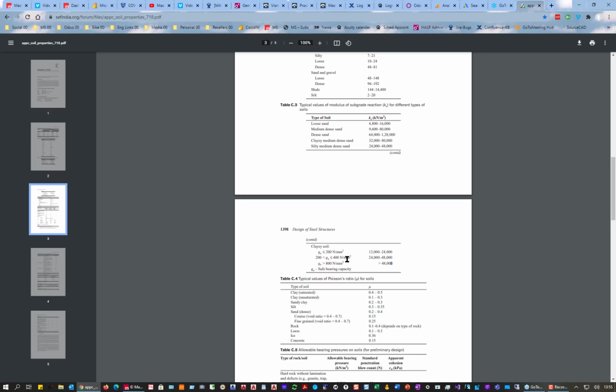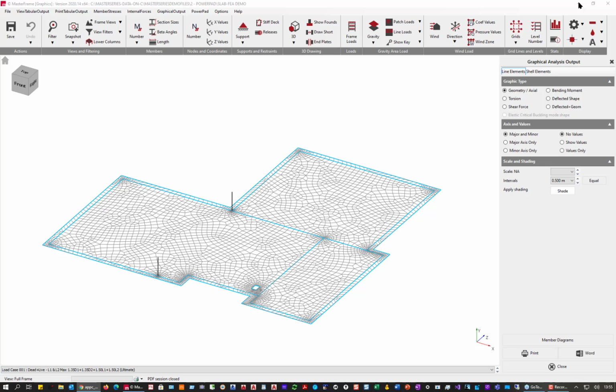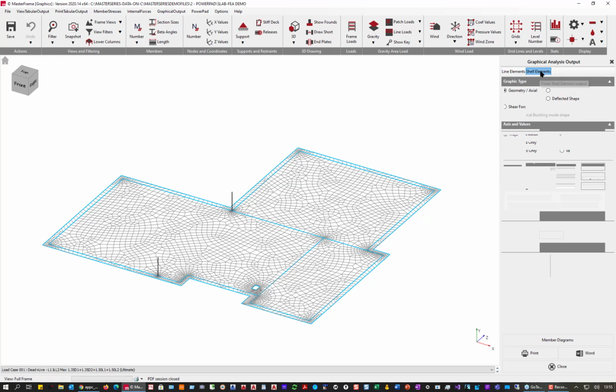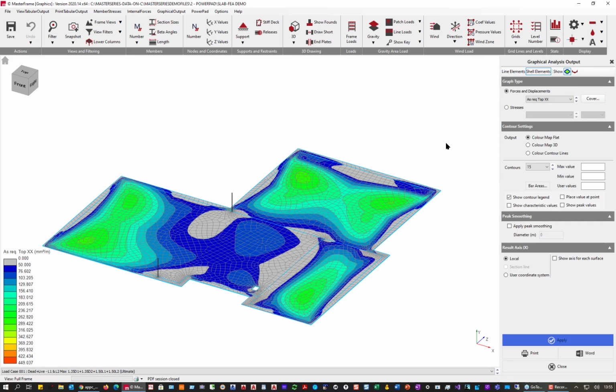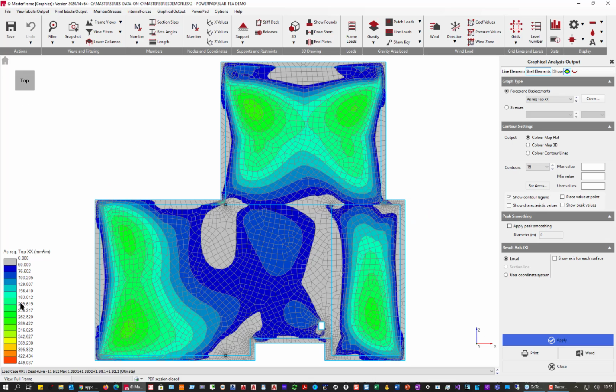We do recommend that you choose something in between. You don't go too hard or too soft, and it's very, very useful. So here's our analysis. Let's look at our shell elements. This is our areas of steel required, top XX. XX means the bars that are running horizontally, so we can see that we can get away with the 393 mesh in this bottom area everywhere.